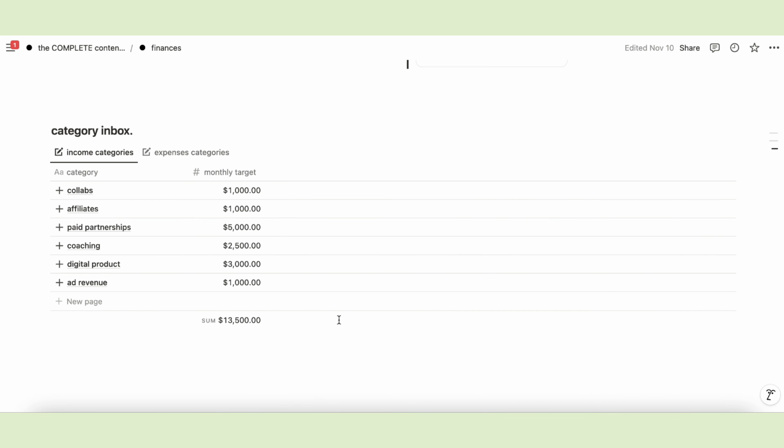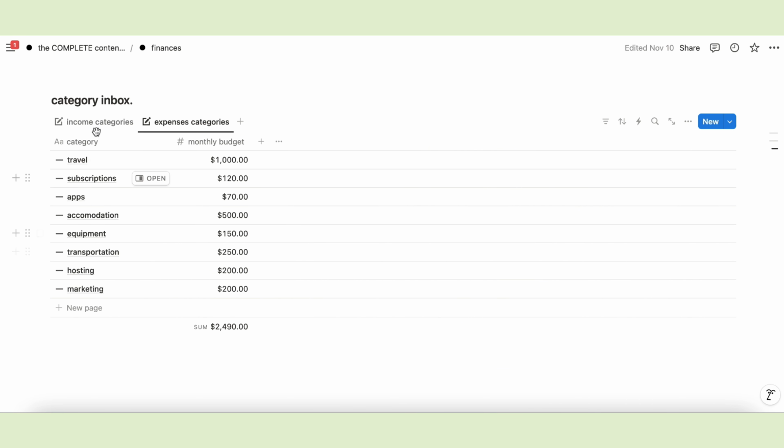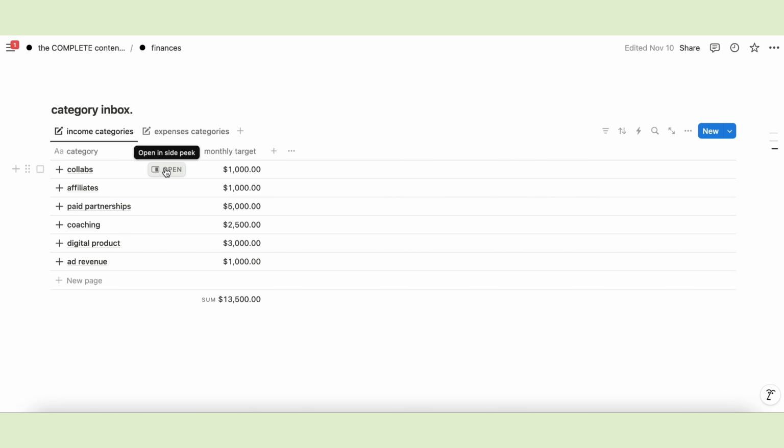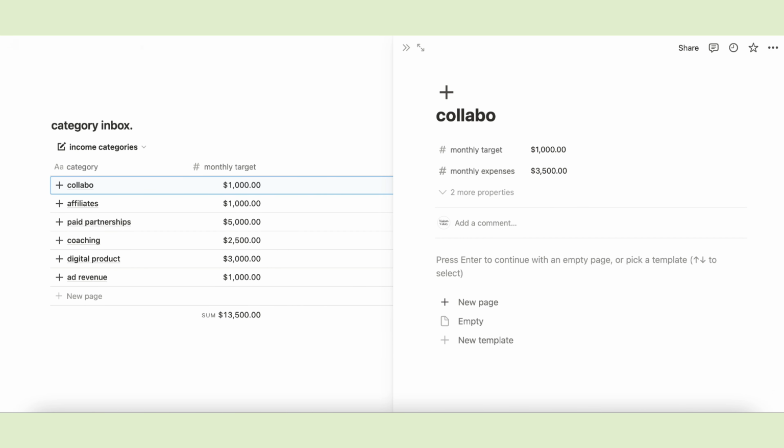To add income and expense categories, use the last section of the page. You can edit the existing ones or create new ones, and set monthly budgets or targets.